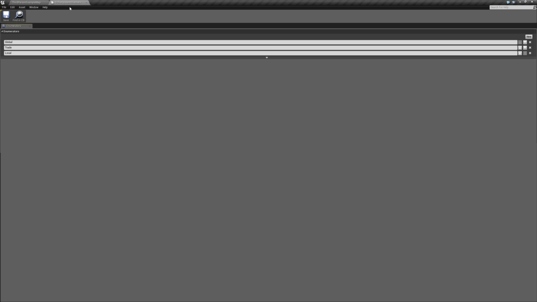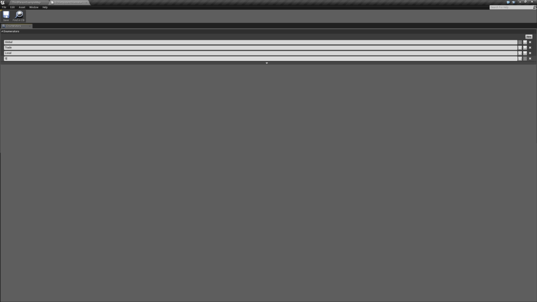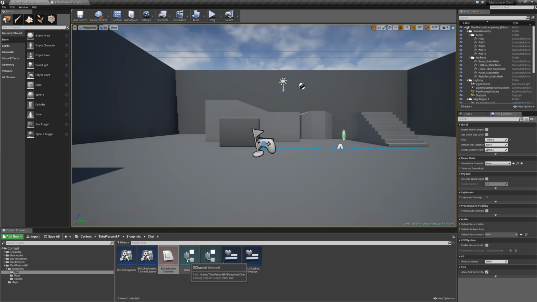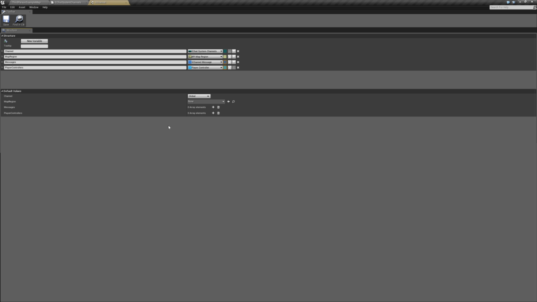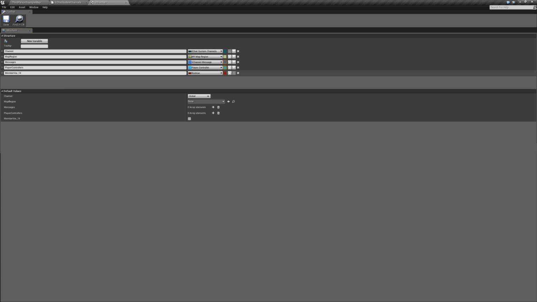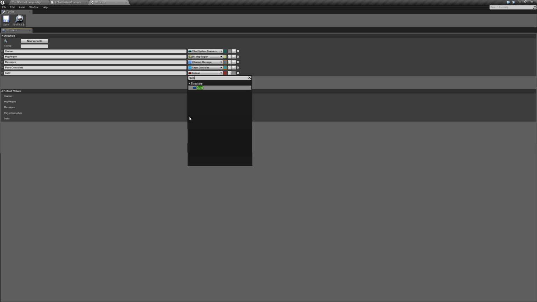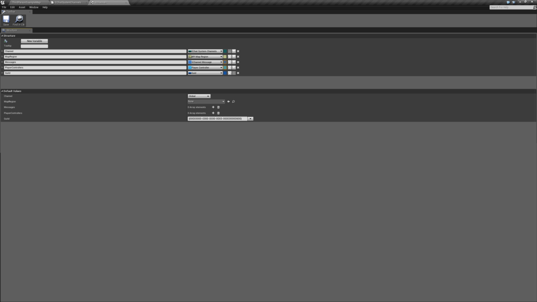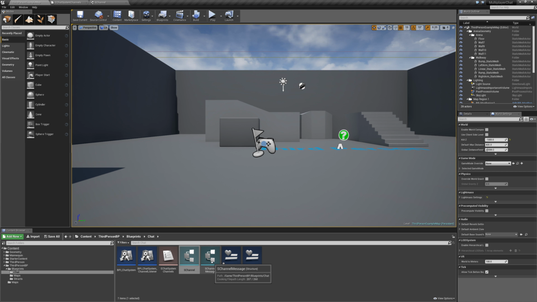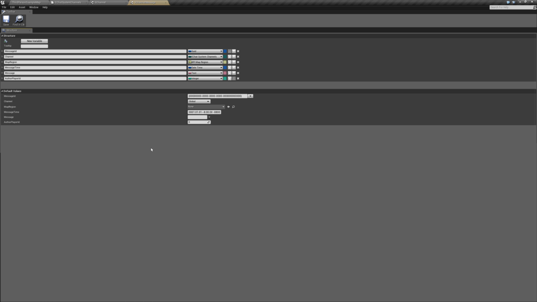We'll open up the chat system channel enum, and we need to add a new enum and call it guild. Save that. And then let's go ahead and open up our S channel and add a new variable to this, and we'll call this guild. And the type would be GUID. Save that. And then let's go into our S channel message.